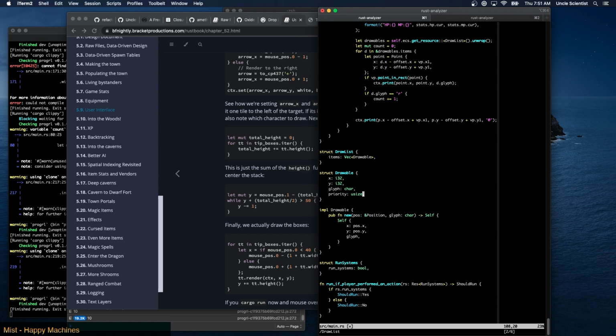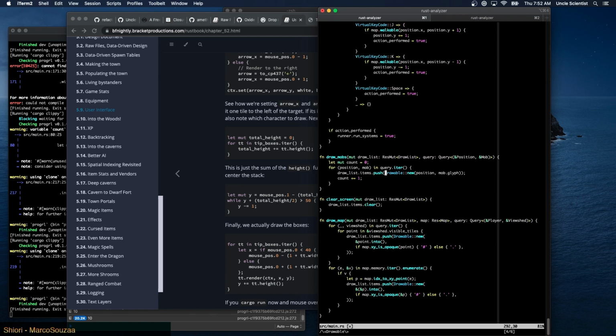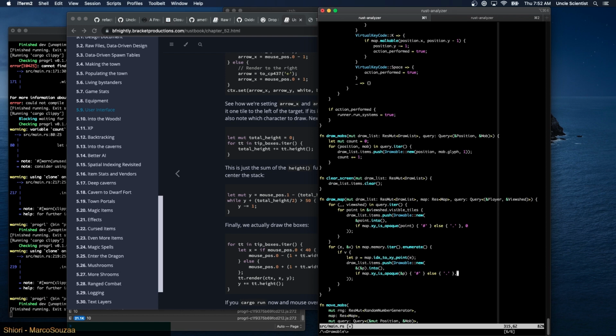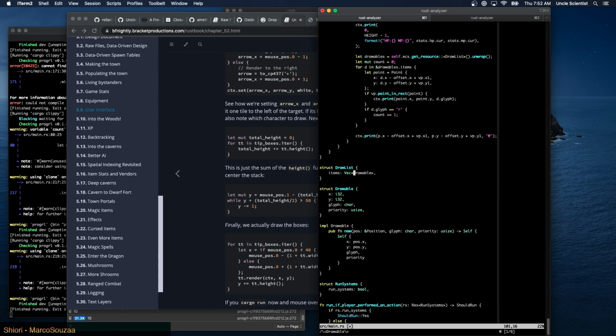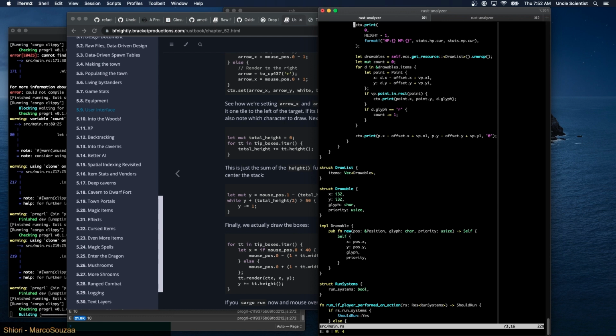Sure. And now when we create a new drawable, we need to give it a priority. And the draw mobs is going to have a higher priority than the map. So let's just give it a 1 for now. And then this will give it a 0 for the map. Same with this guy. Okay, so that should build. And now we need to use the priority to sort the drawables list.